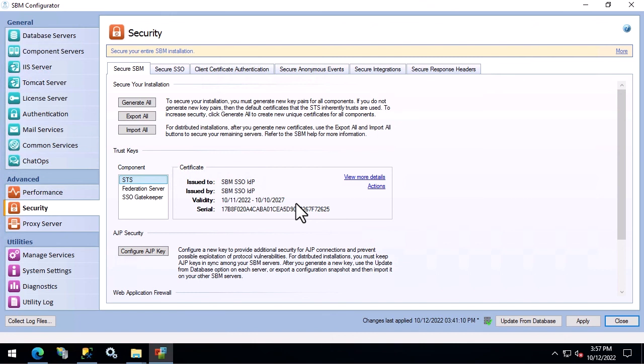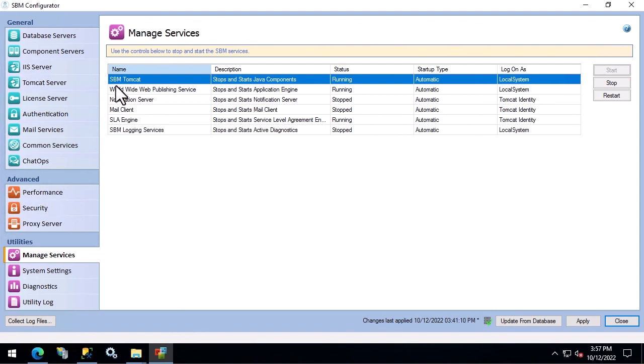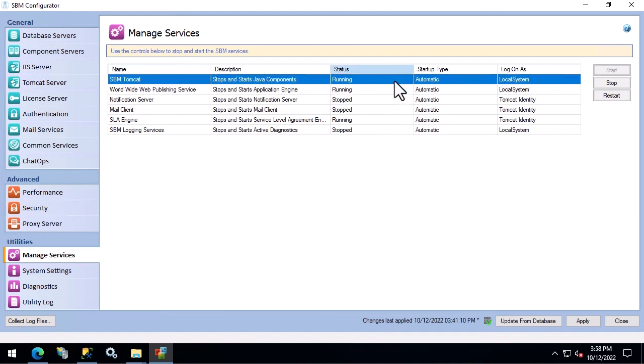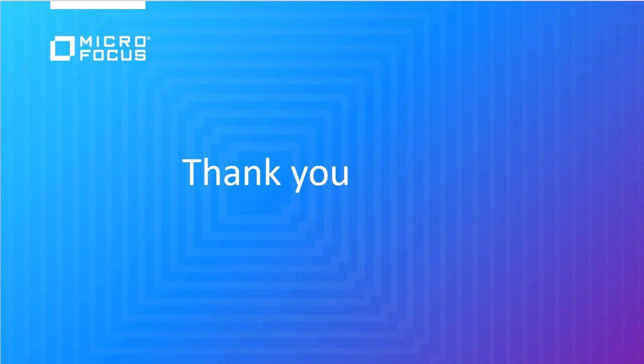Before we leave Configurator, we want to make sure that our services are running, so we'll go under Manage Services, and Tomcat is running, and the World Wide Web Publish service is running. Perfect. If these were not running for any reason, you can select them and hit Start. That completes this section of how to install SBM.